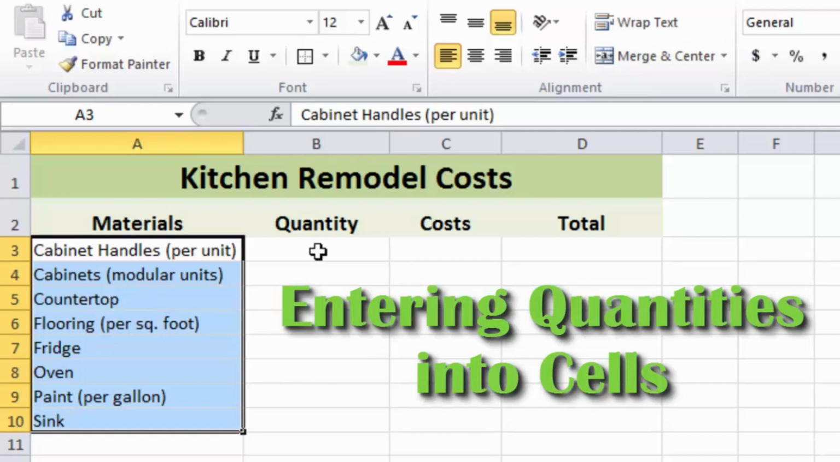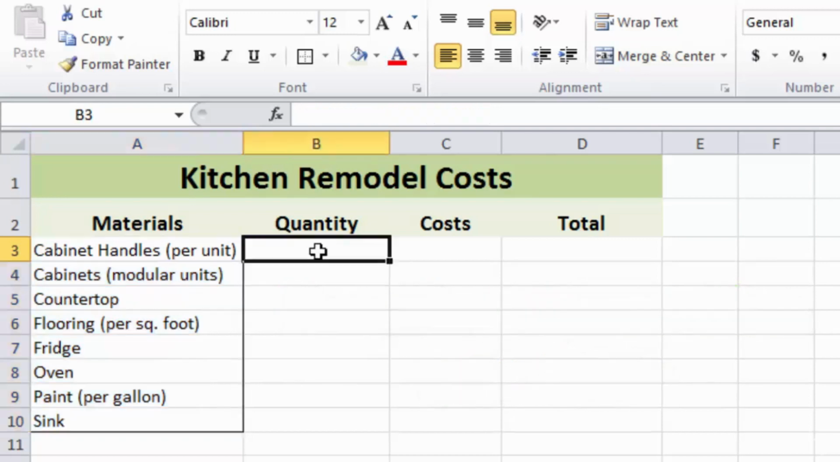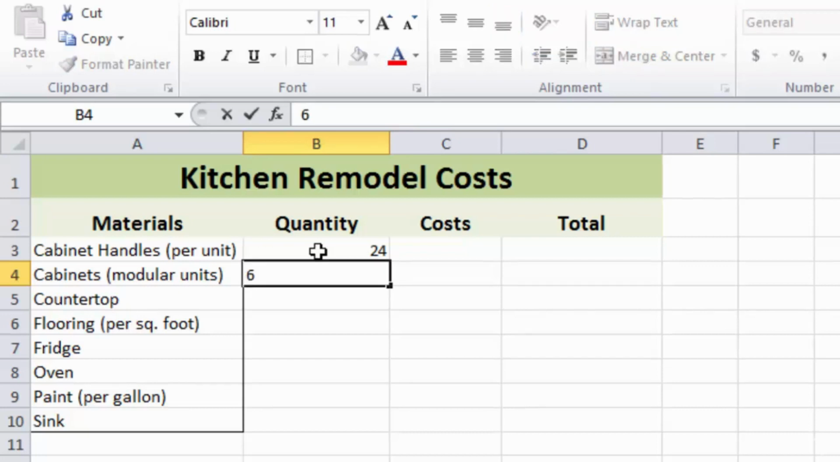Okay, now we're going to start entering our quantities in. So we just highlight the first cell, type in the number, hit enter. It magically drops down to the next row. Put in our quantity and hit enter. And I'll just go ahead and do these super quick.